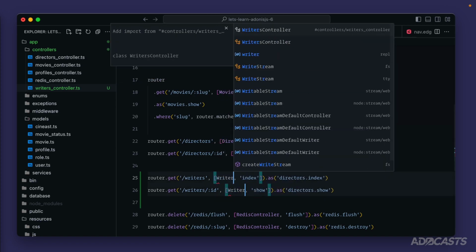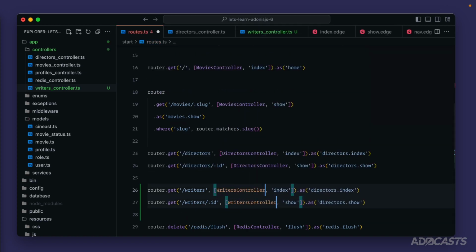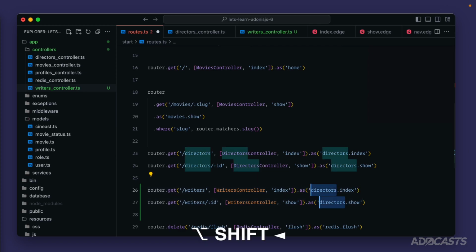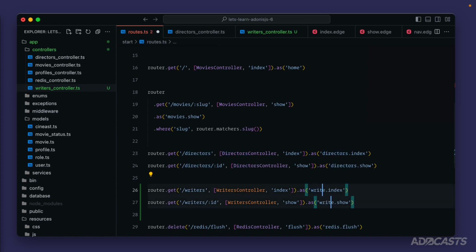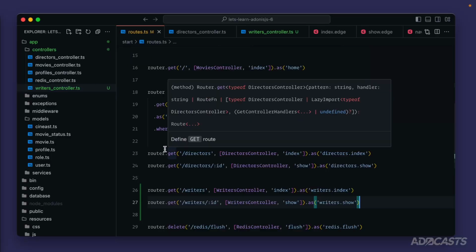And let's type out writers controller and hit tab to auto import that. Lastly, command right arrow to jump to the end of the line, option left arrow 2 times, and then just left arrow once more with option shift left arrow to highlight our whole directors word, replacing that with writers. If you're not familiar with those keyboard shortcuts, it's worth the time to go through that flow over and over again so that you get them mentally mapped because they really do save you quite a bit of time. Okay, so we have our routes.